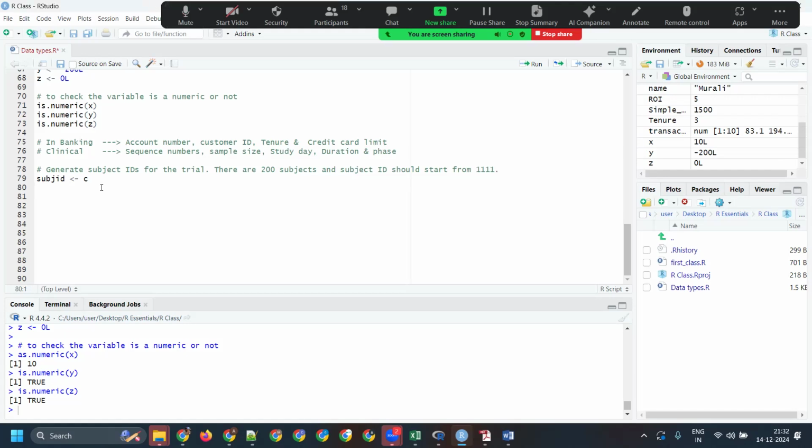If you go with C of, this is nothing but a vector. C is nothing but a vector. We are going to discuss that also. The moment you start with the vector here, you need to give each and every value separated by commas: 1111, 1112, 1113, like this.